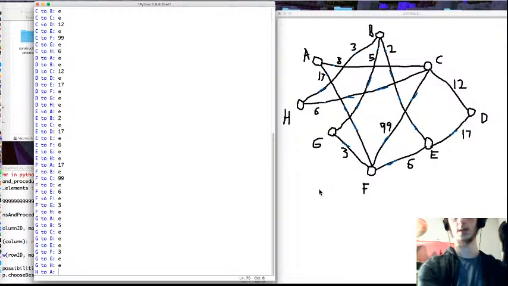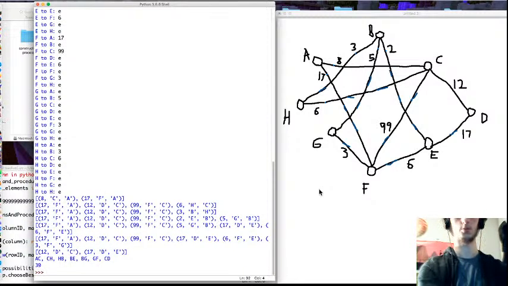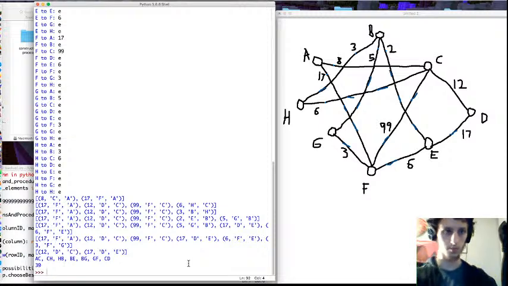H to A, it doesn't go to A, it only goes to B and C. That's good. To B with a weight of 3. To C with a weight of 6. Oh, we're nearly done, guys. What's the solution? Oops, it's not meant to print those things out. That's another problem. There's our solution. A, C, C, H, H, B, B, E, B, G, G, F, C, D. Cool. The weight of 39.